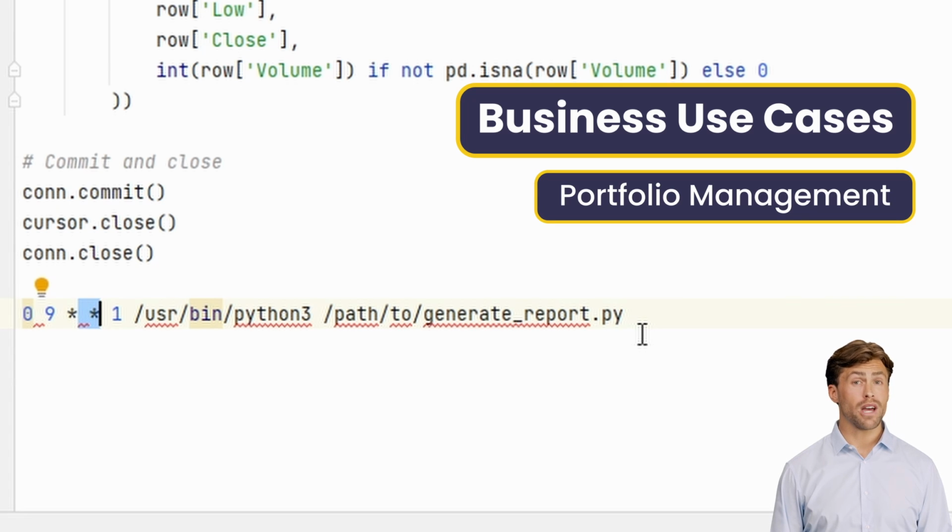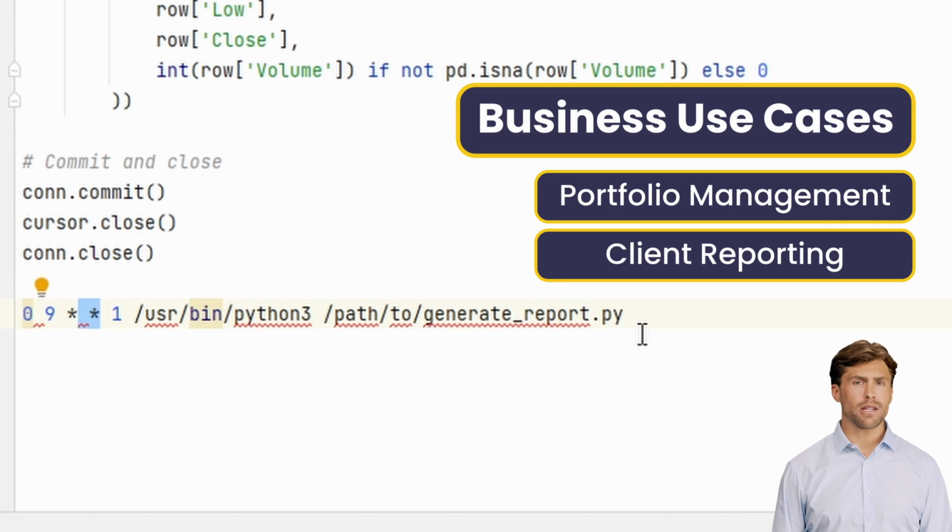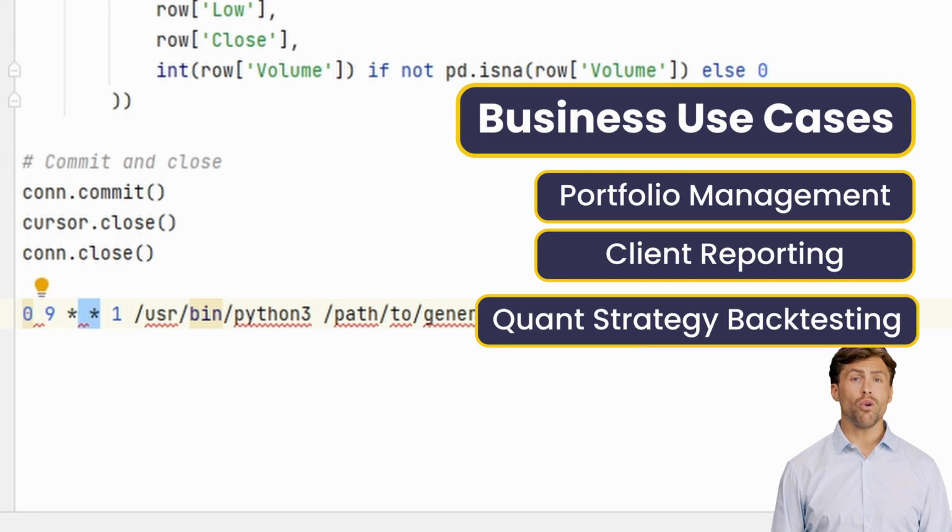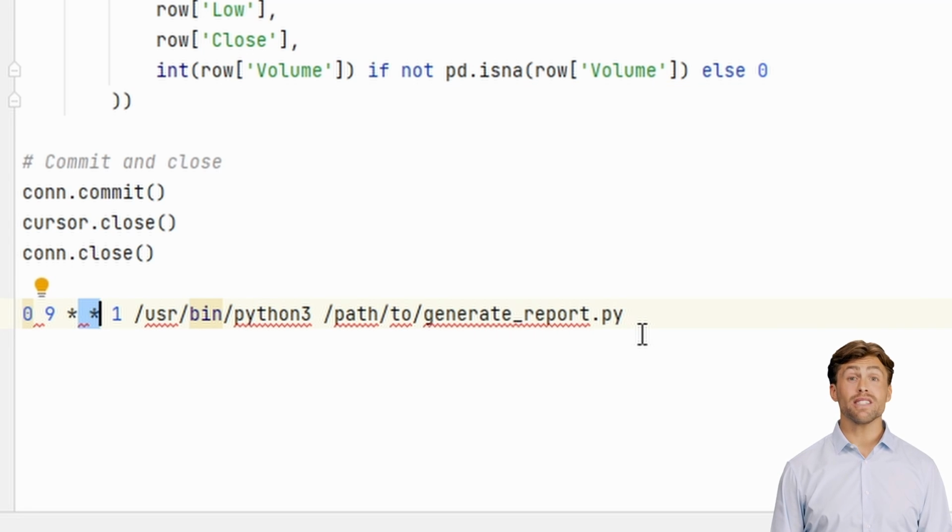Use SQL moving averages to trigger buy or sell alerts for asset managers. Client reporting. Automatically share trend summaries with high net worth clients weekly. Quant strategy backtesting. Use historical moving averages to simulate strategy performance with SQL. Next, let's wrap up and talk about how to use this for your own career or product.